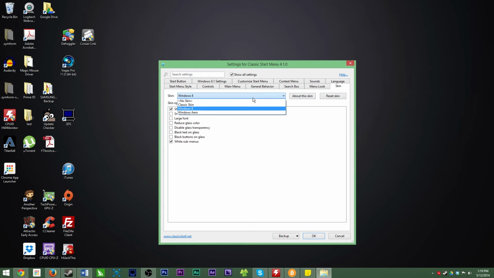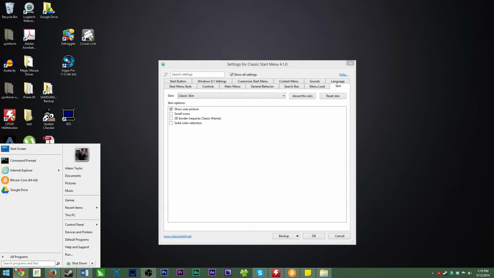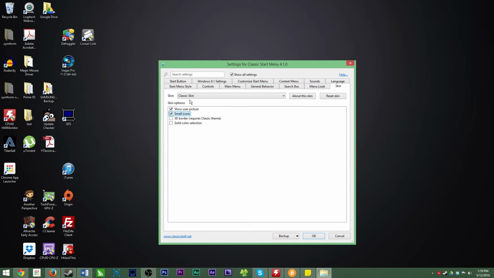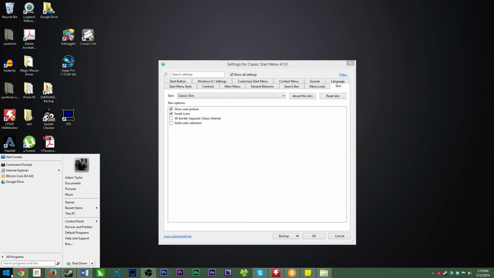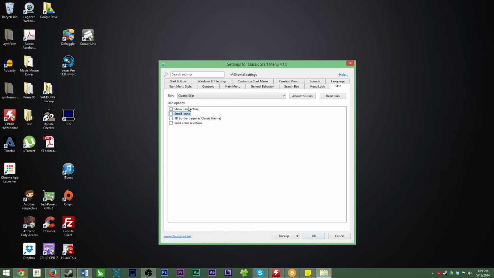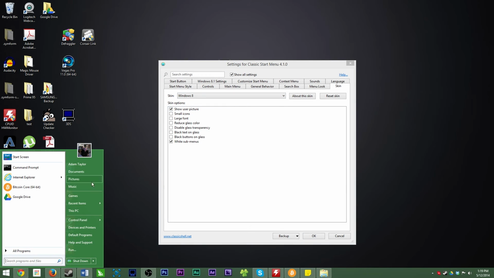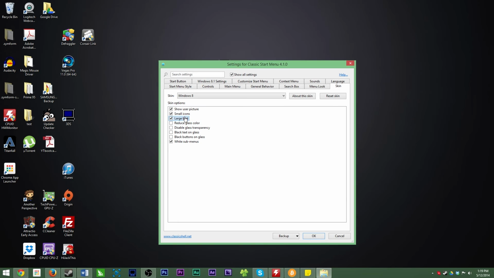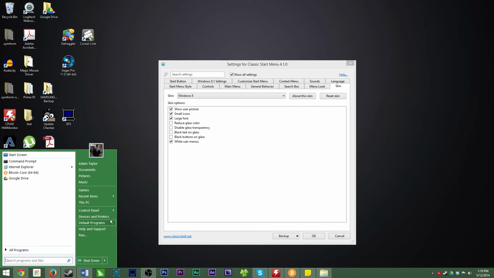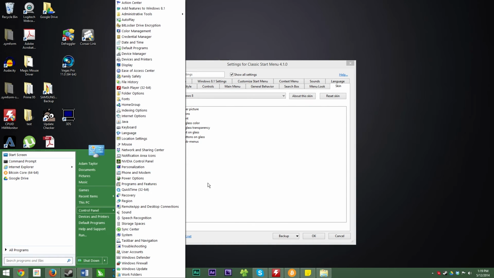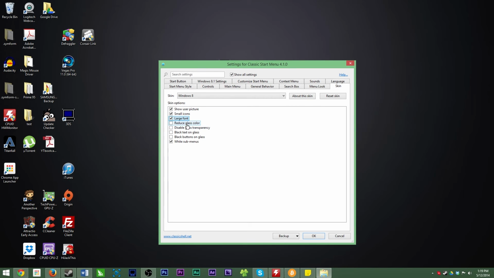Here you can change your skin. You can change it to classic skin, which is going to look very Windows XP, very Spartan. Tell it to do small icons and it gets even smaller. You can tell it to do Windows 8, which is how it looks now, kind of Windows 7, 8-ish. Tell it to do small icons, which will save more space. I kind of like that. Large font, it's going to make things a bit bigger. Ironically, I kind of like that with the small icons.